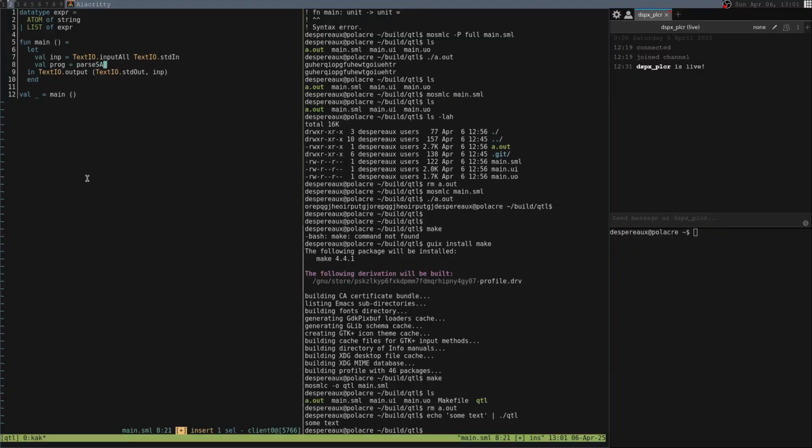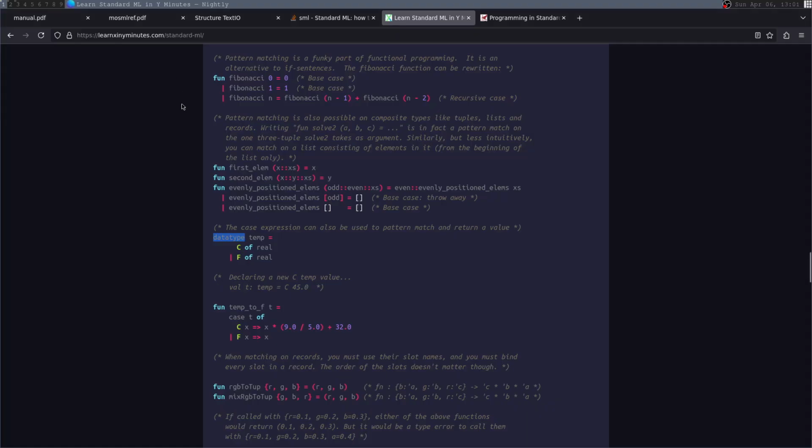So we want parse, what do we call it? Parse expression, I guess. And we'll just take our input. So for now we'll assume it's just one expression. So we'll parse our input, and then I don't know, I presume Standard ML is expression based, so I presume I can't have a whole program in here. I can just have a single expression.